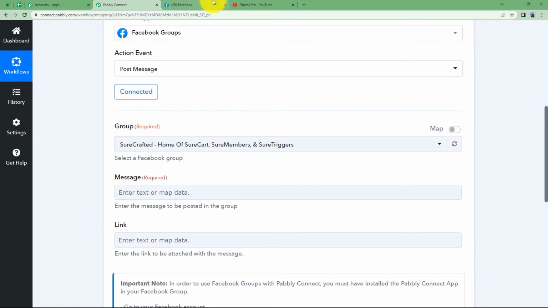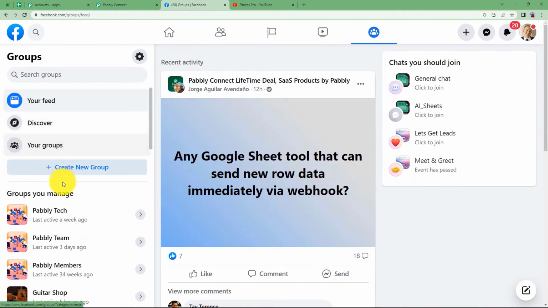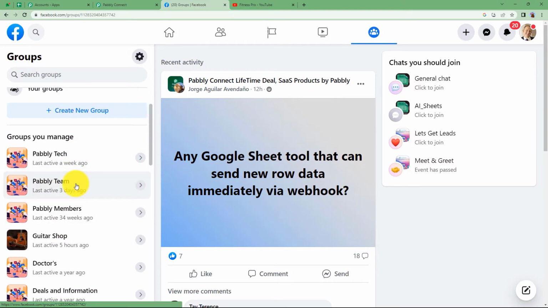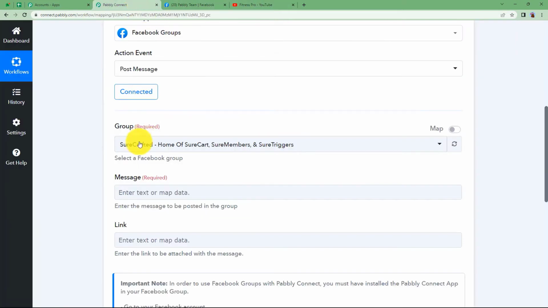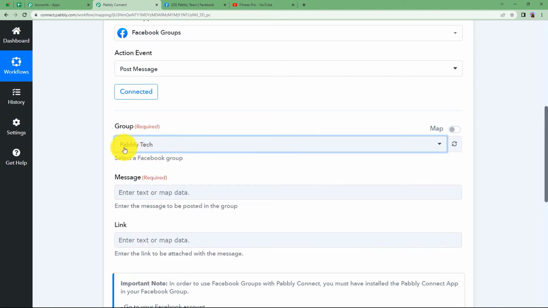So what is the group name? Open your Facebook, go to Groups in your left menu, and then you have the list of all the groups that exist in your Facebook page. I'm going to post this message in Pabbly Team. So now this is my group. I will go back to my workflow and choose Pabbly Team from here, so that whenever a new YouTube video is uploaded, Pabbly Team receives a message for the notification.